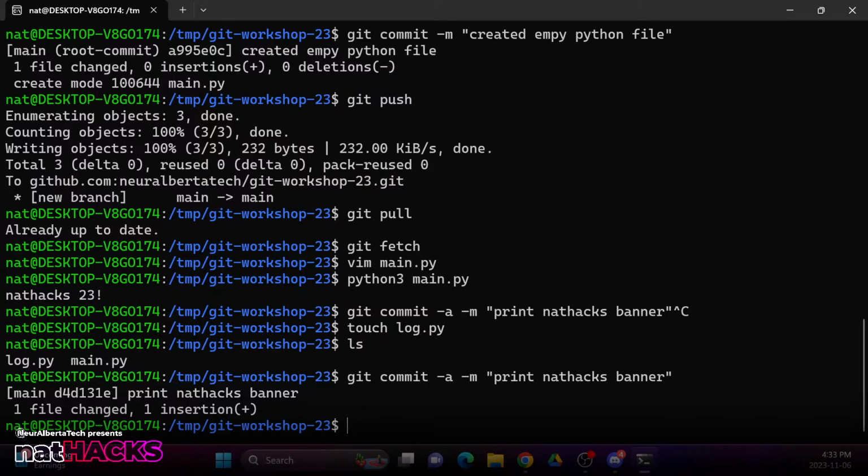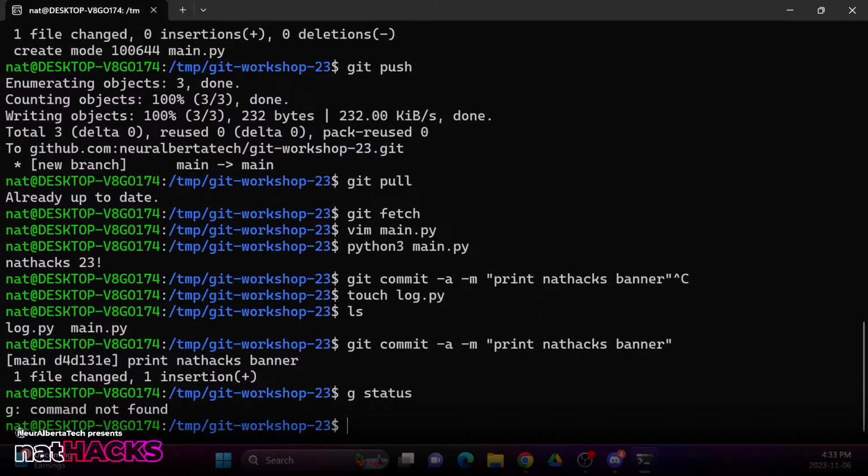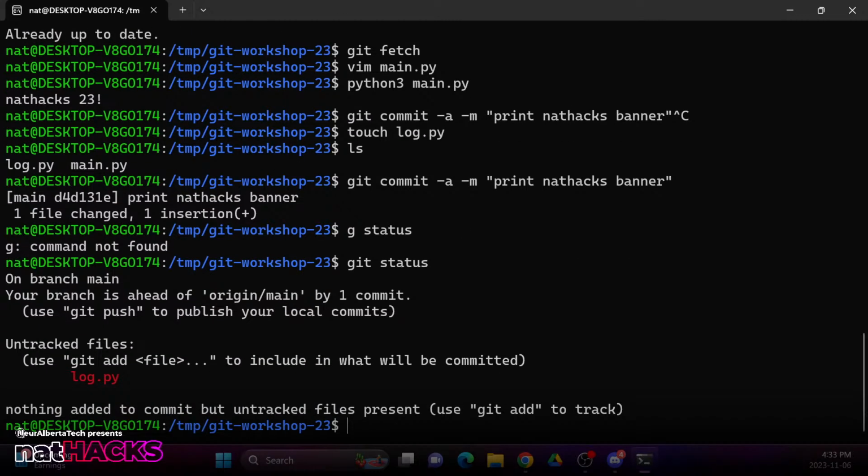You'll see only one file changed and there's only one insertion, right? It doesn't show the second file. If I do git status, it still says that there's an untracked file, right? Just because you do a -a, it doesn't mean it'll add everything that you've made changes to. It's only going to add those changes if Git is tracking them. So in this example, the log.py wasn't being tracked, right?